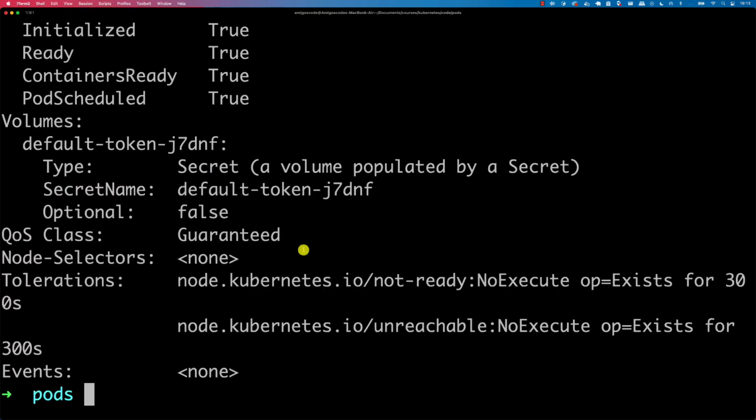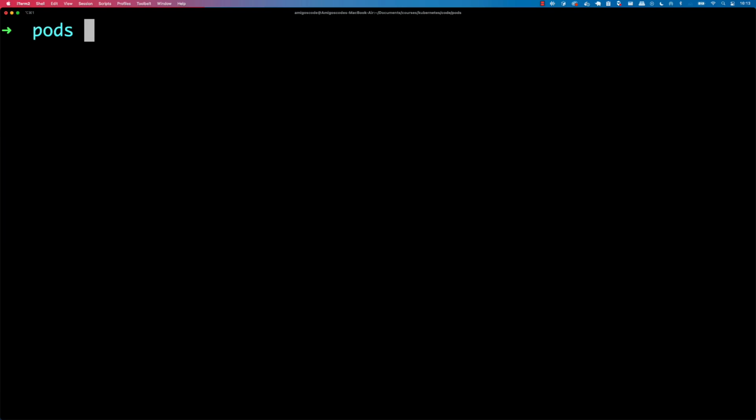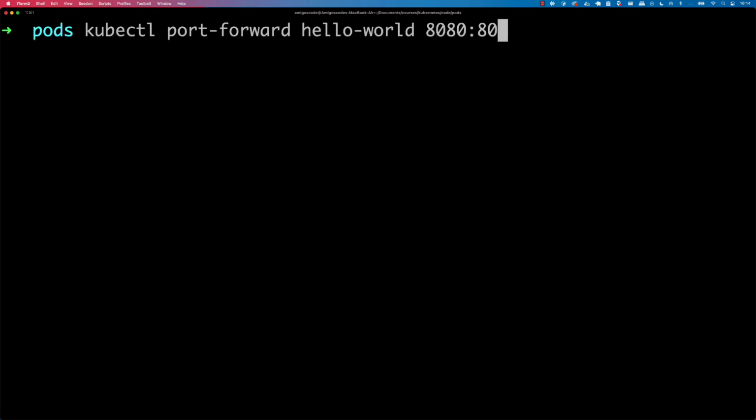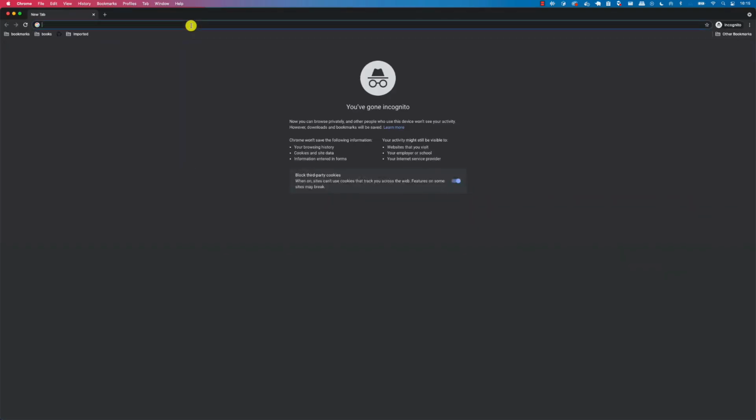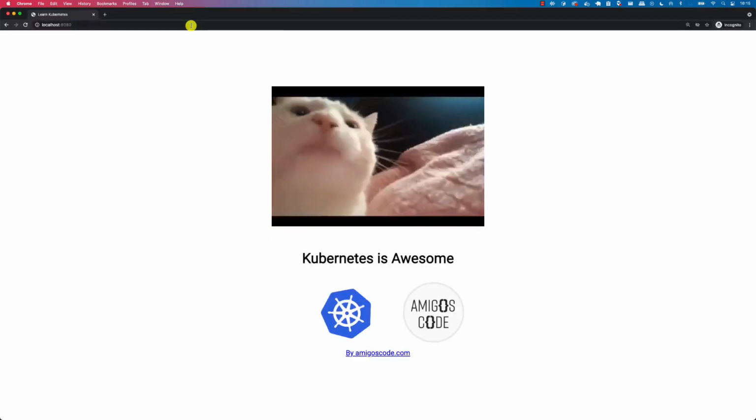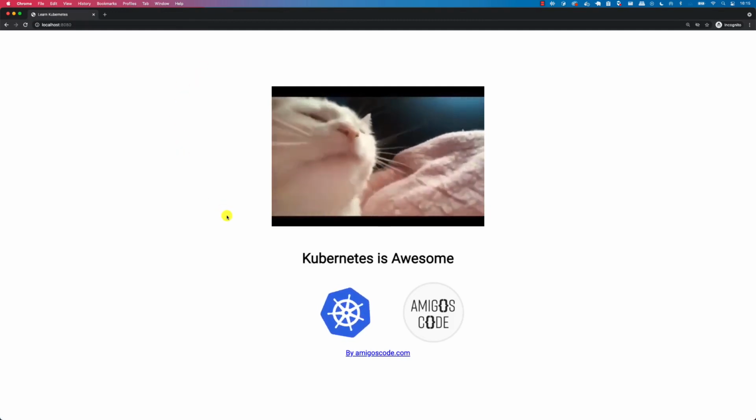So let me just clear this again. When we say kubectl port-forward hello-world, port 8080 on the host will map to port 80. So here if I press enter, you can see that it's forwarding from localhost 8080 to 80 inside of the container. Now if I open up my web browser and type localhost 8080, there we go. You can see that we have our awesome application, right?